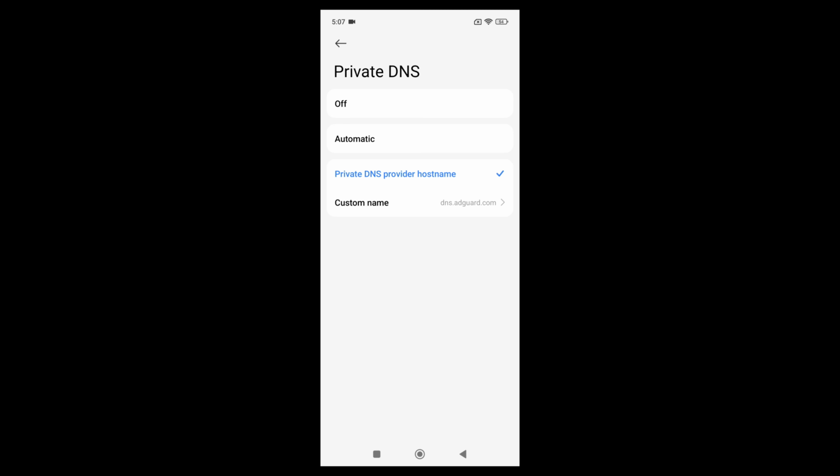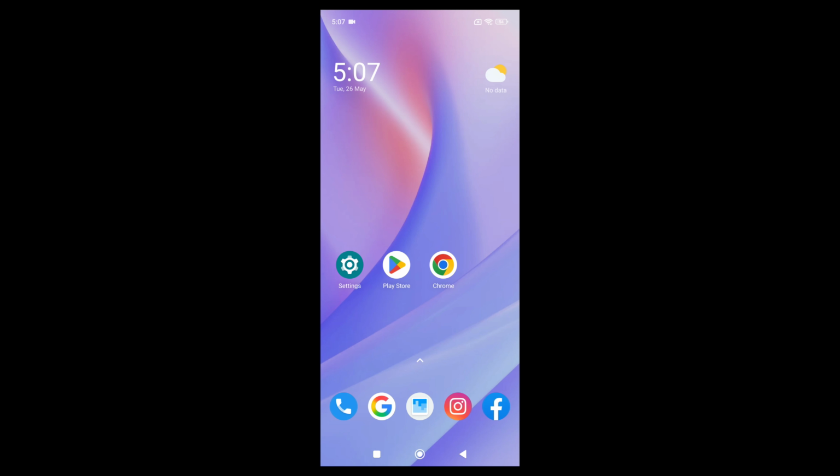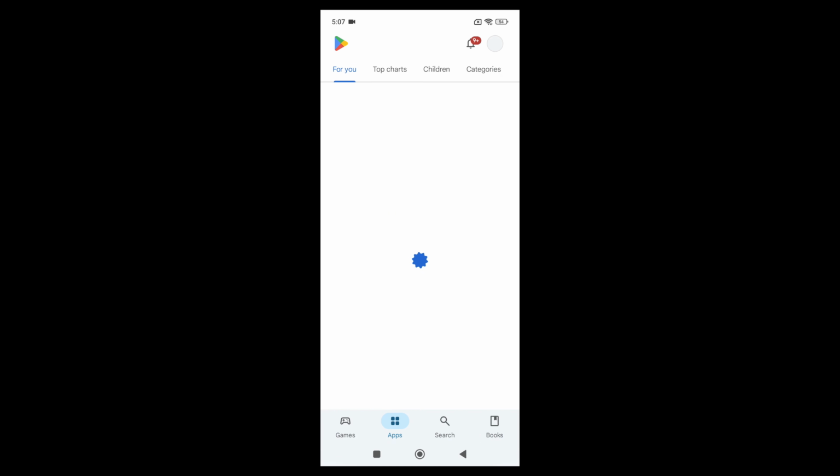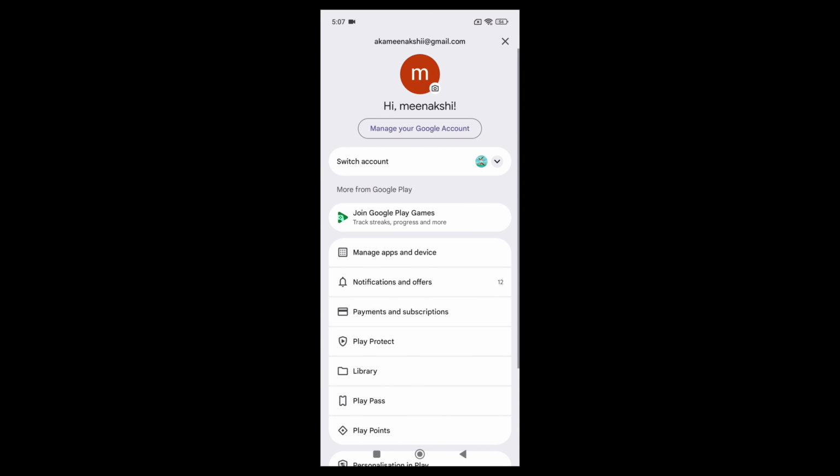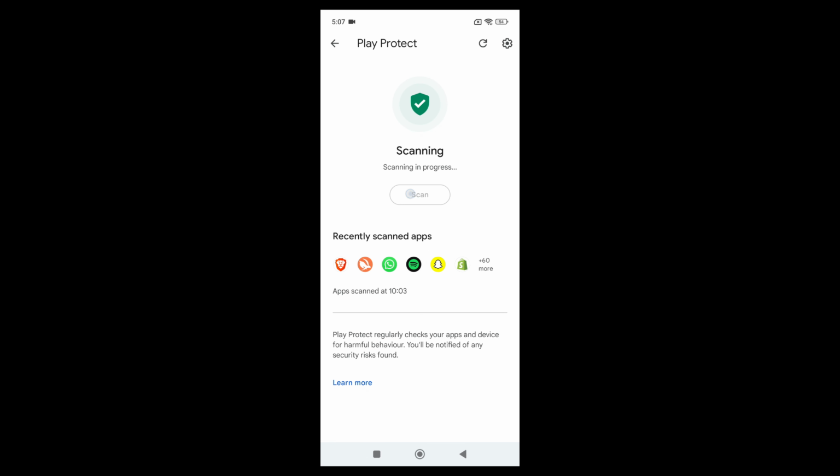If pop-ups are still getting in the way or your phone feels off, let's run a quick security scan to rule out hidden adware. Open the Google Play Store. Tap your profile picture in the top right. Then select Play Protect. Tap Scan. Play Protect checks installed apps for suspicious behavior and flags anything that looks risky.